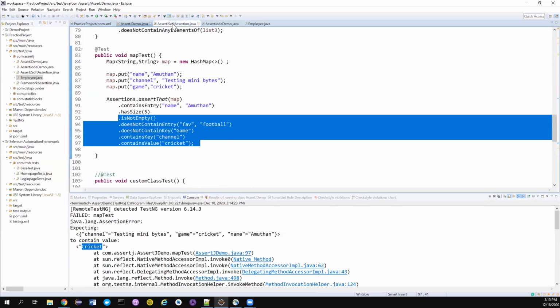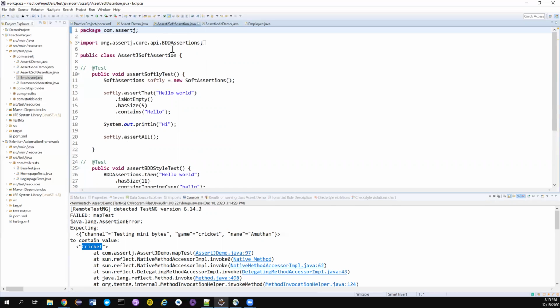The same way, with soft assertions, everything remains the same. The only thing you need to do is create an object for this soft assertion, and then only when you call assert all, it will actually assert all your assertions. To use soft assertions, just create it like how we do in TestNG, but the class name is SoftAssertions here. I'm just naming the variable softly.